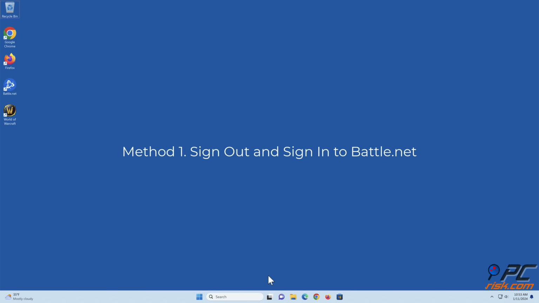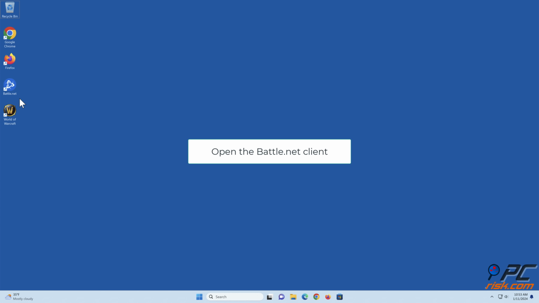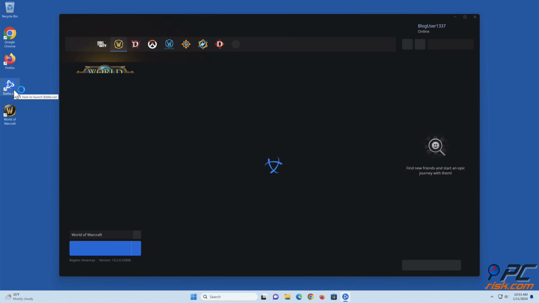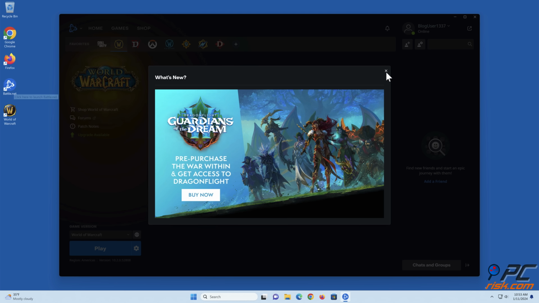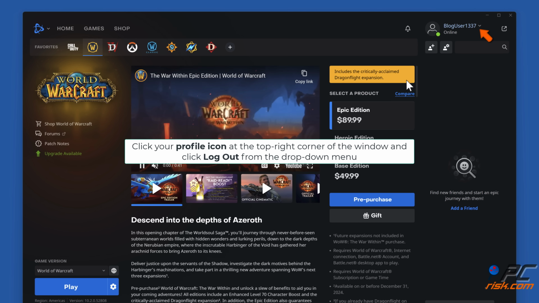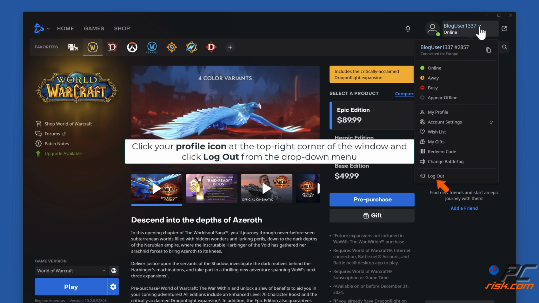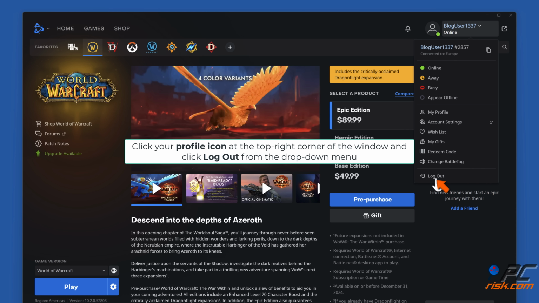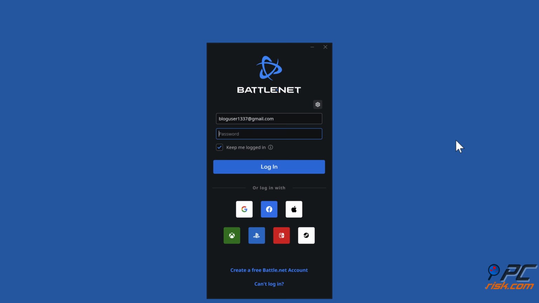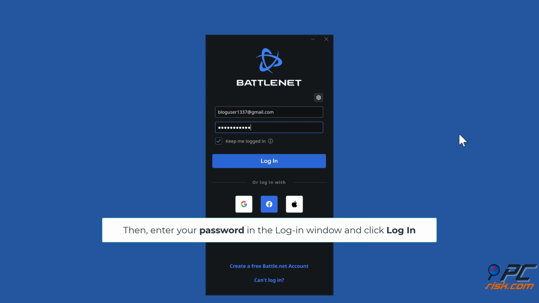Method 1. Sign out and sign into battle.net. Open the battle.net client. Click your profile icon at the top right corner of the window and click Log Out from the drop-down menu. Then, enter your password in the login window and click Login.